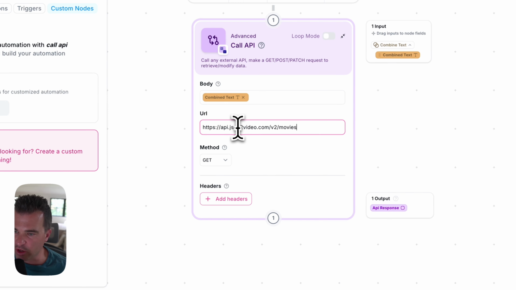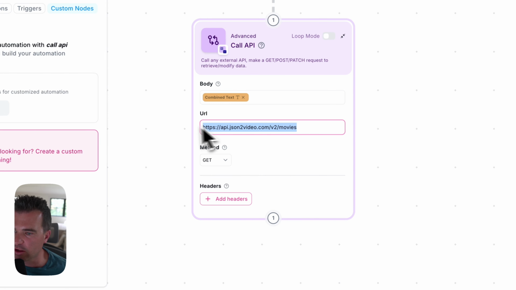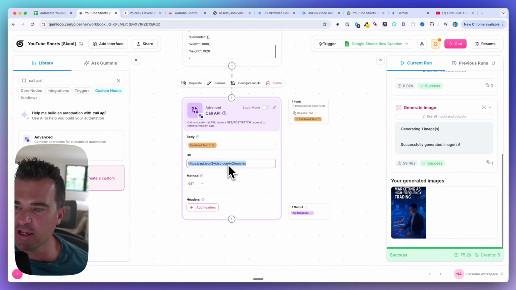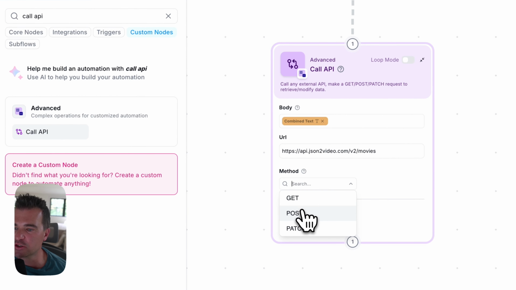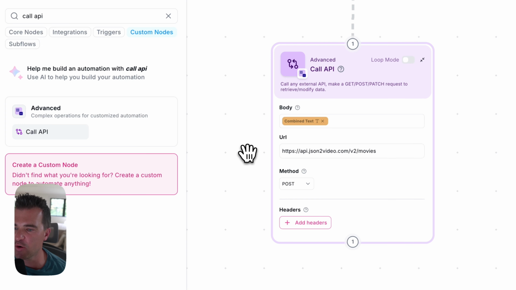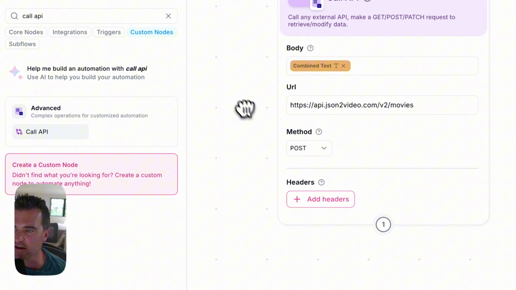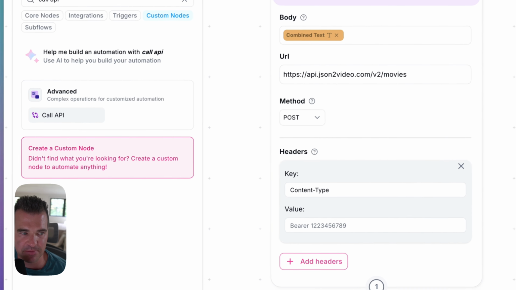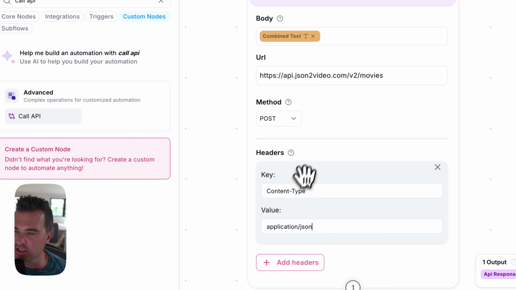For the URL, what you wanna use is this URL right here. So it's the API JSON to video movies. For method, we want to use post, right? Because we're creating on the JSON to video API. And then we just need to add a couple of headers here. So let me click add headers. For the first one, the key, I want to do content type. The value is going to be application JSON.